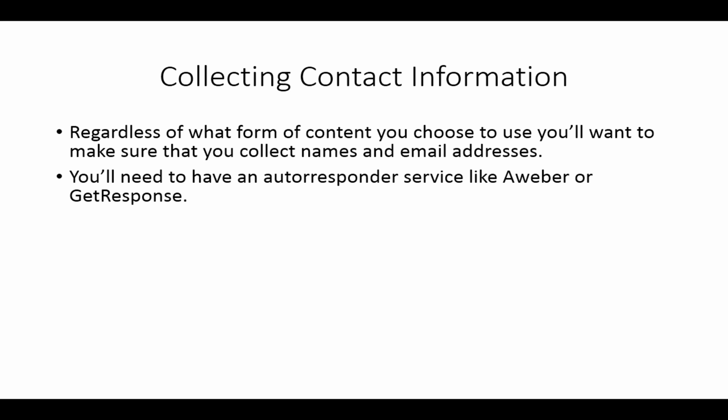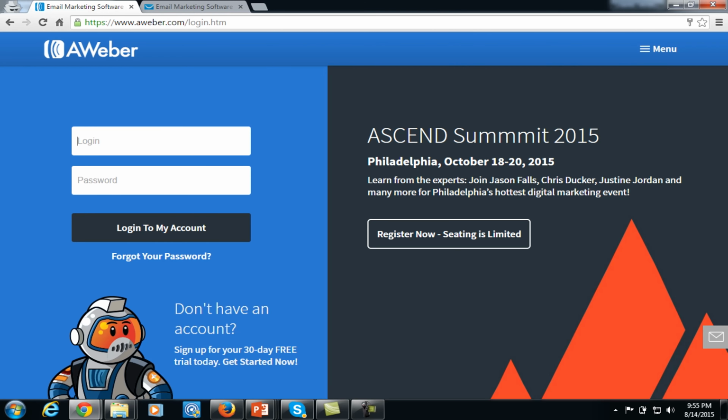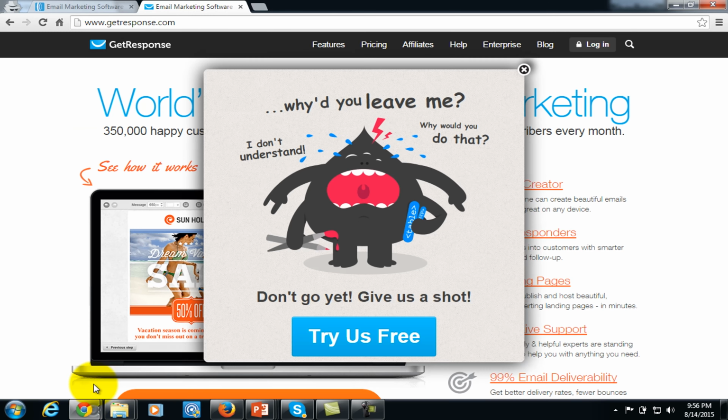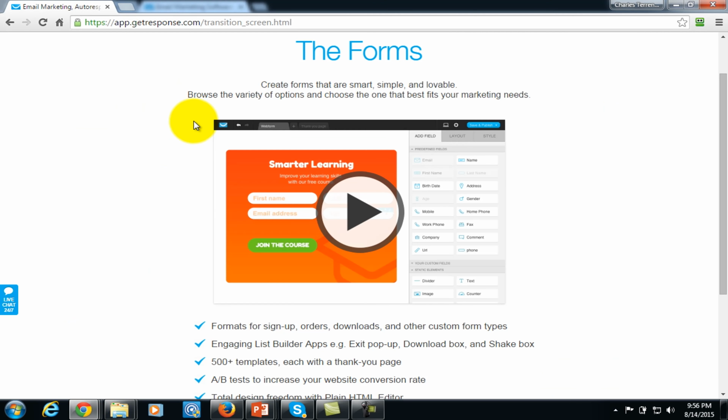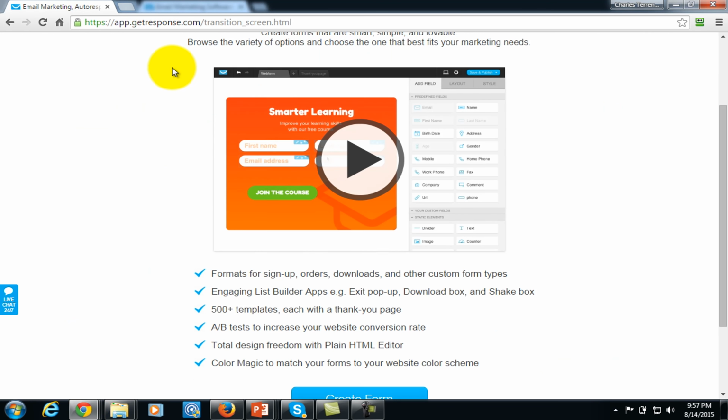Now, in order to do this, you'll need to have your own autoresponder service like Aweber or GetResponse. Aweber starts with a 30-day trial, which you can sign up for and get started with your autoresponder. Pretty much the same thing is going to be true with GetResponse. You can try it for free. And what you want to do is to go in and set up a list and a form.